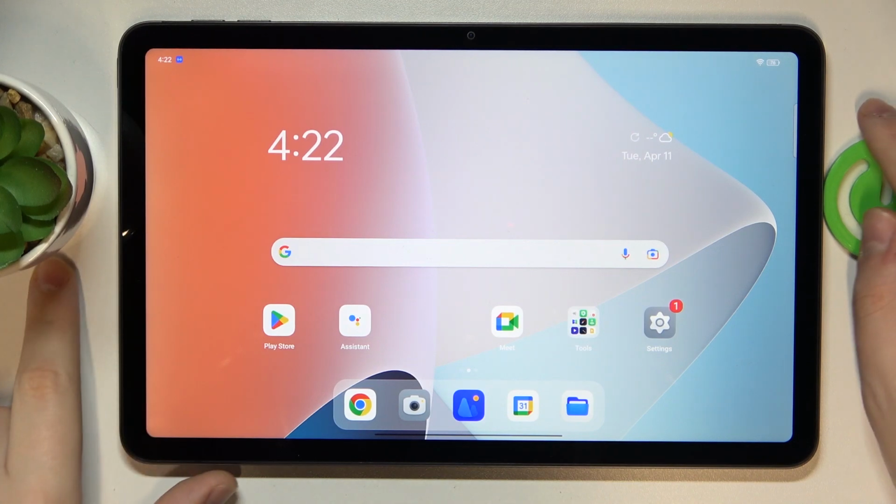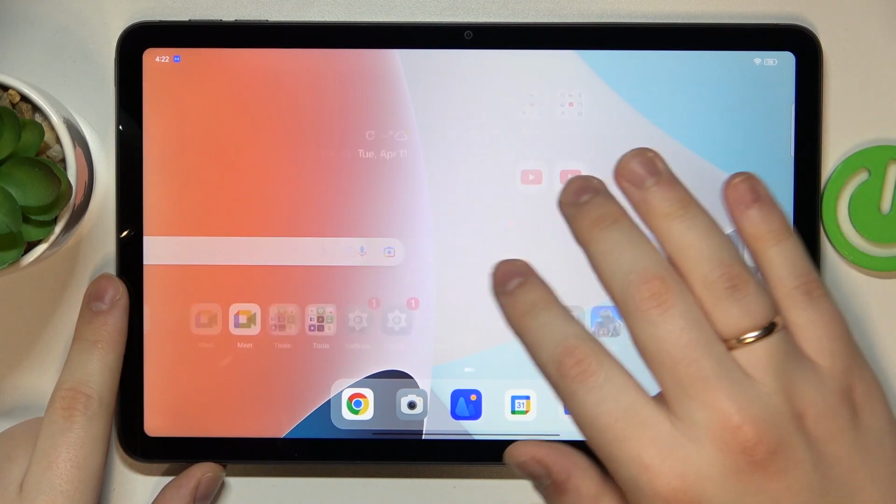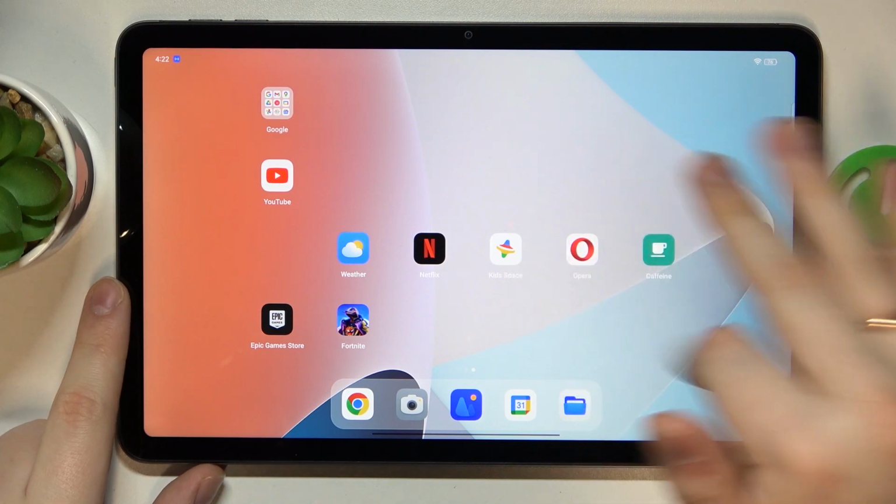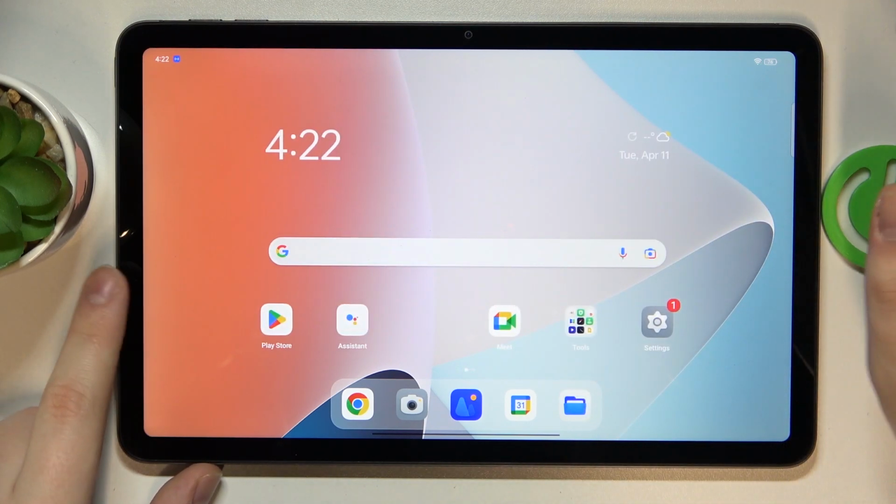This is Oppo Pad Air, and today I would like to demonstrate that you can set up the parental control feature for this device.